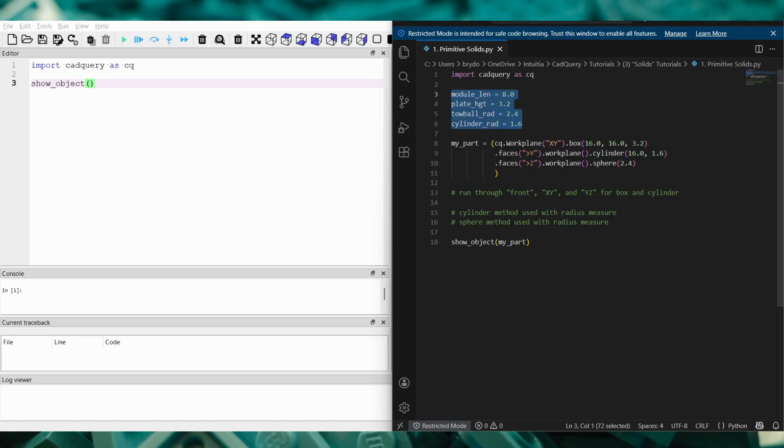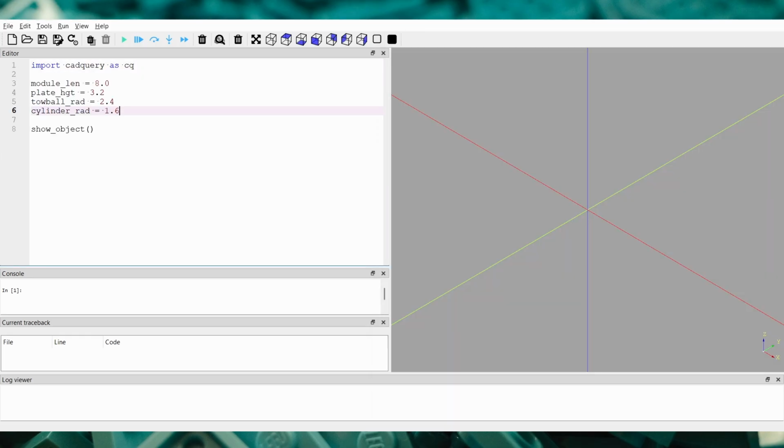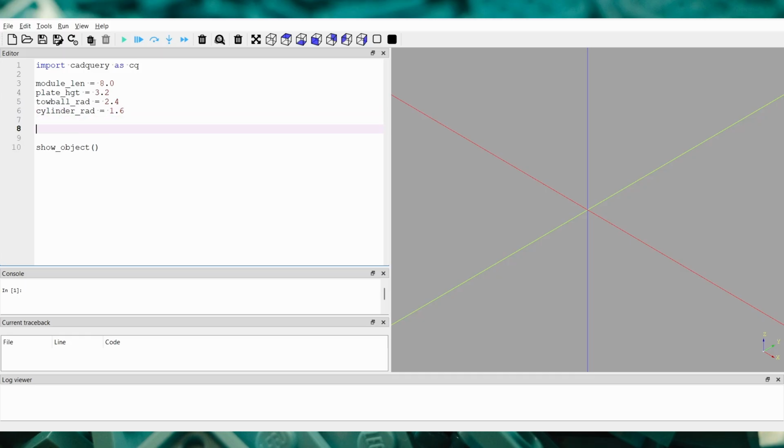For this little design, I will be working with some measurements which I will include here, and I do not claim that these are the exact measurements, taking into consideration tolerances and so forth. I have 8 millimeters for the nominal module length, 3.2 millimeters for the plate height, and I will use 2.4 for the toe ball radius and 1.6 for the cylinder radius. So I will go ahead and name my solid my part.